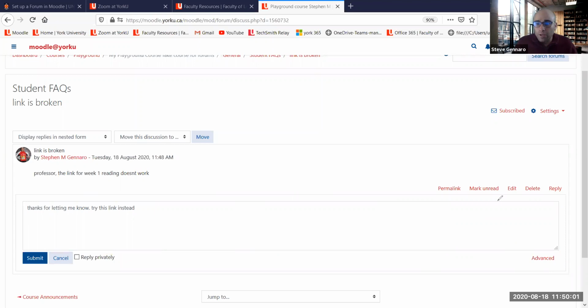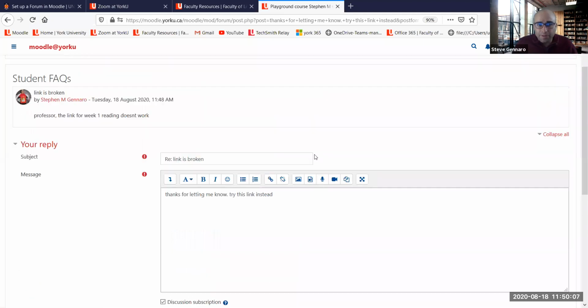I click on advanced. And now what happens is I get to respond to it, but I get to respond to it with my box and my toolbar that lets me then create my adjustments. And now if I wanted to, I'm going to give them the link. So I'm going to say, try this link instead. And now I'm going to actually paste the link here for them.